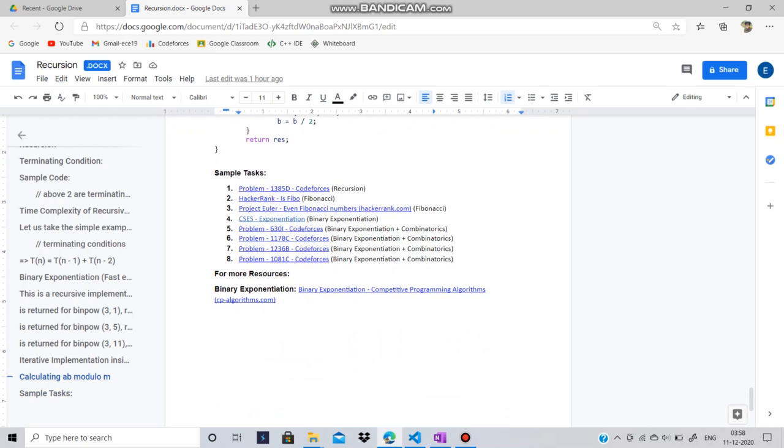Here are some sample tasks which you can try. The first four are the problem recursion 1385D is quite good. You can also try this problem, which is straightforward binary exponentiation only. Also, these four problems involve some bit of PNC as well, but you will see that you will be needing binary exponentiation in them.